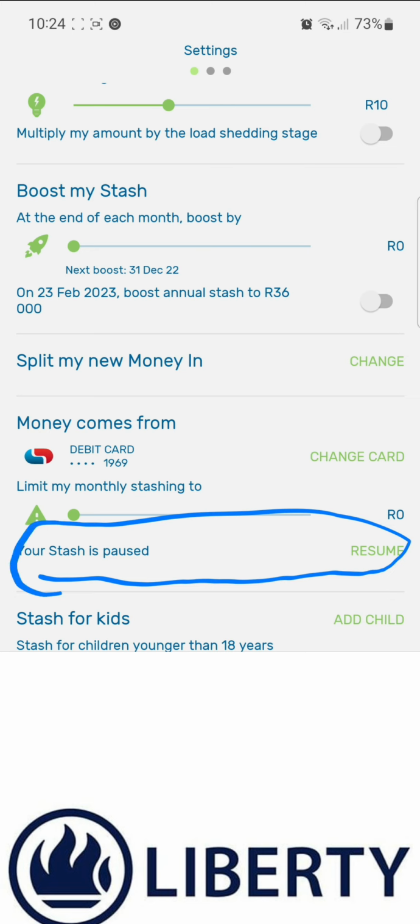Here it says, okay, my stash is paused. I think I just pressed that by mistake. It happens that sometimes, as a student, there are times when I was literally broke, to a point where I had nothing in my bank account. Obviously the app doesn't know that you're broke. It will just constantly send you a reminder that you do want to stash.